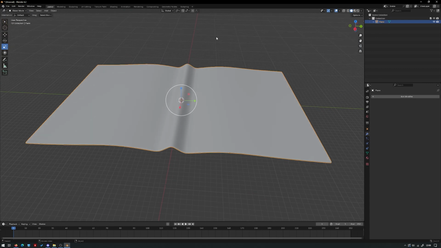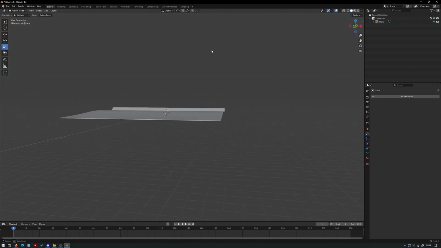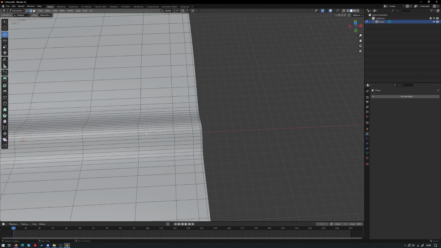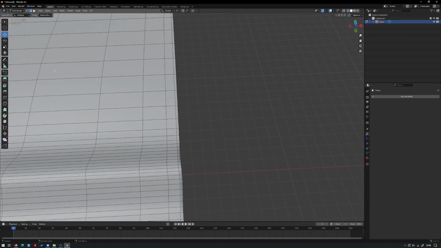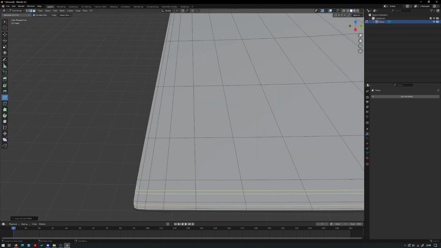Okay, what does that look like? Okay, that's not too bad. It's still looking a bit soft. I think I might need to add some more loops here still. Let's go ahead and do that. Something like that should do.